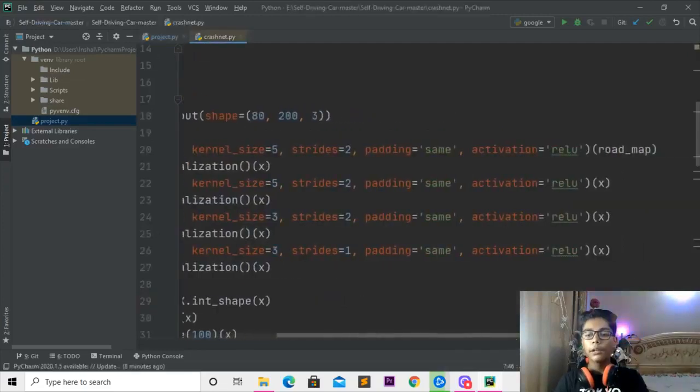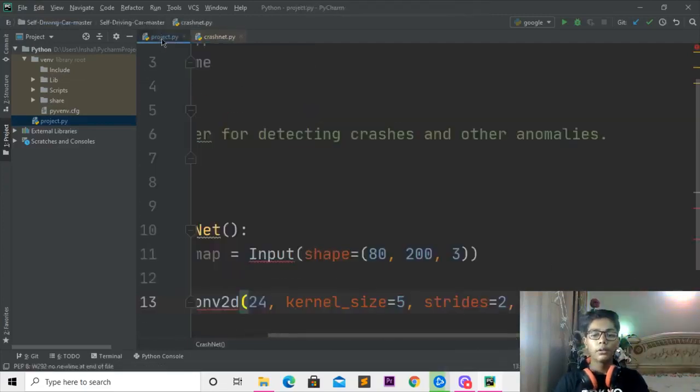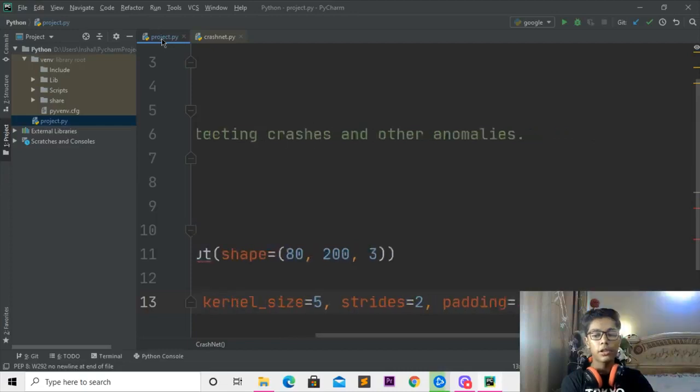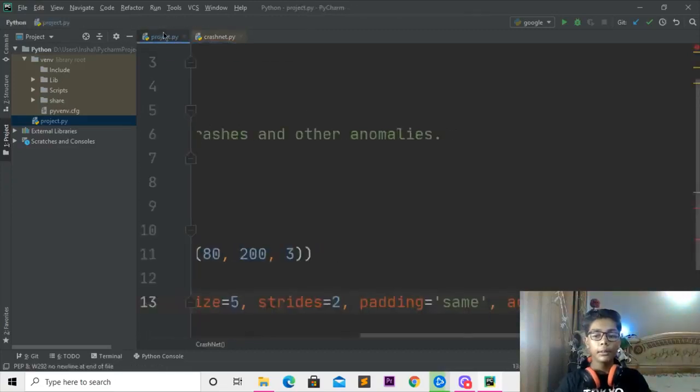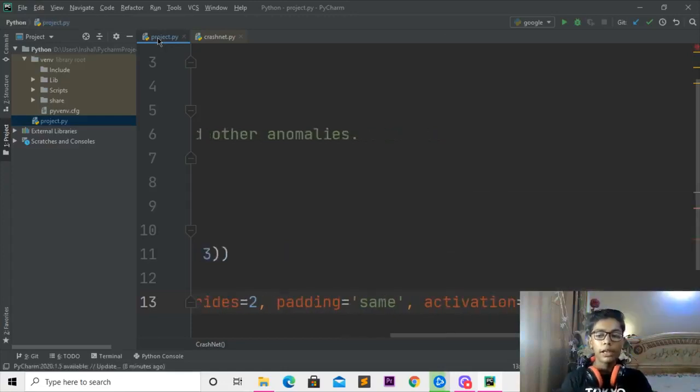Now I will be moving here, and you can see that it is written activation relu. So here I'll be writing activation equal relu. So when you've done with that, I'll be moving here, and now I'll be coming here, and you can see that it is written roadmap here. So I will be now writing roadmap. So you can see we have done with that.